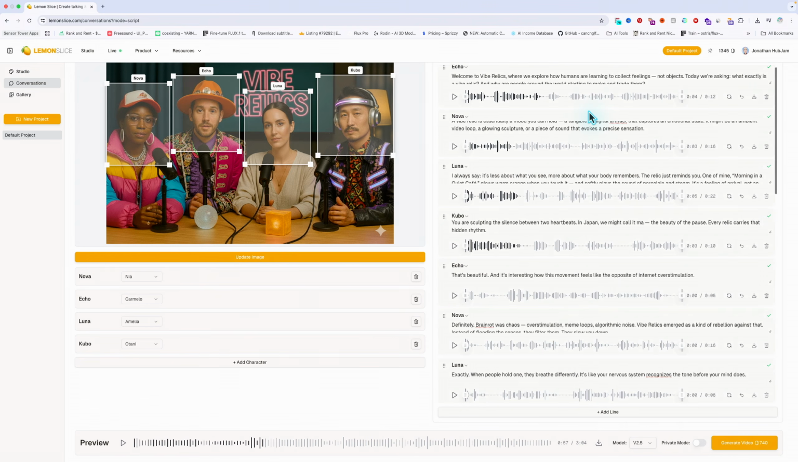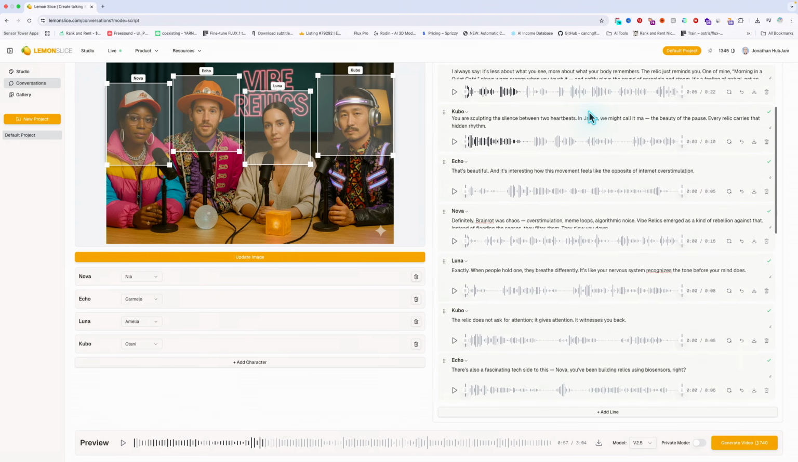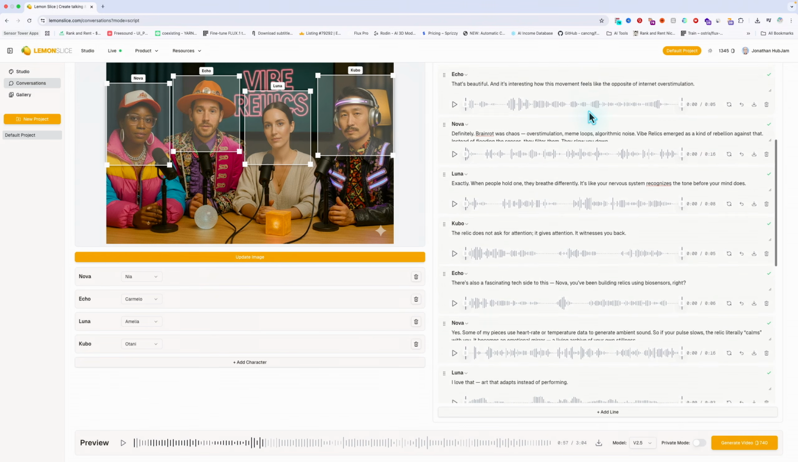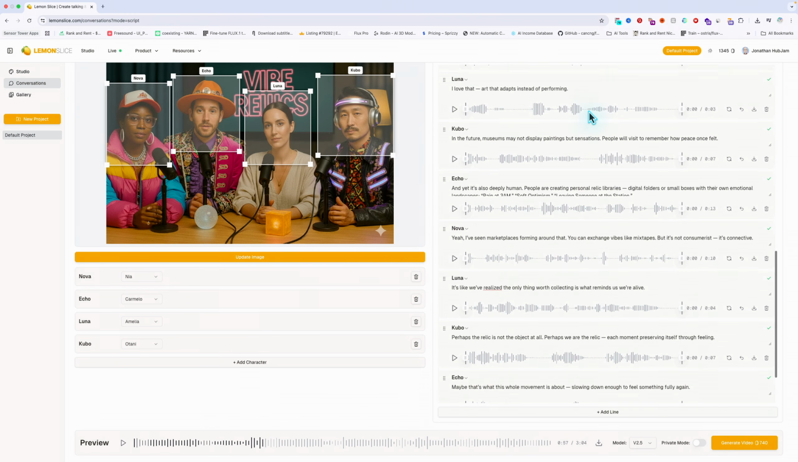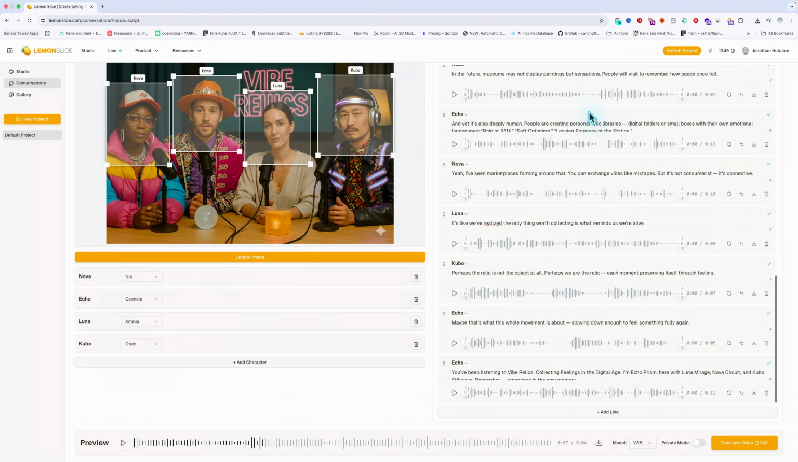And here we have our entire script inserted and organized into lines and speakers, with the audio preview for every single line. So everything is ready to generate. And this preview down here is very handy for longer videos with multiple speakers for checking that everything is set up right.